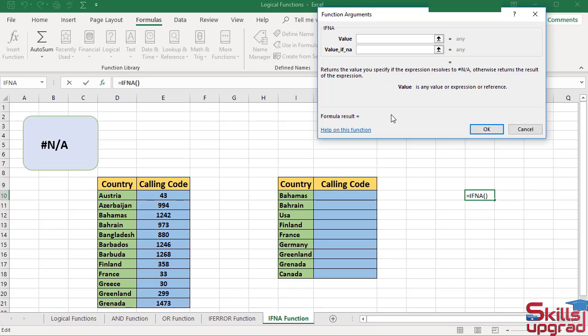Now I analyze another logical function, the IFNA function. IFNA function returns your specified value if the formula returns this type of error. I nest the VLOOKUP function within an IFNA function.